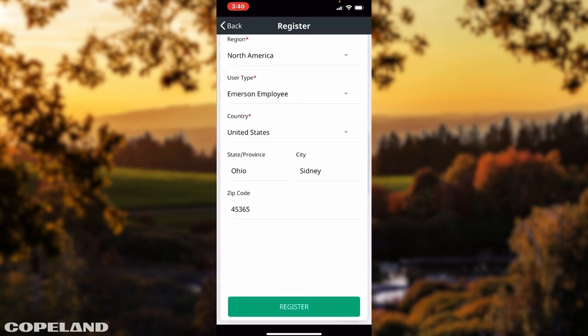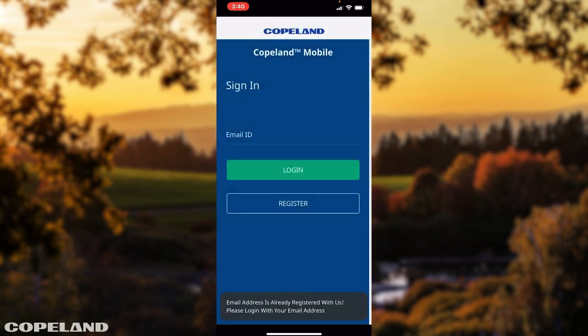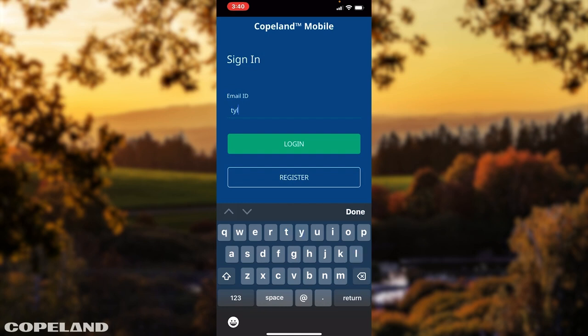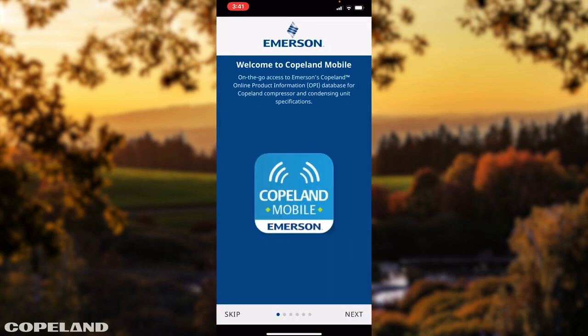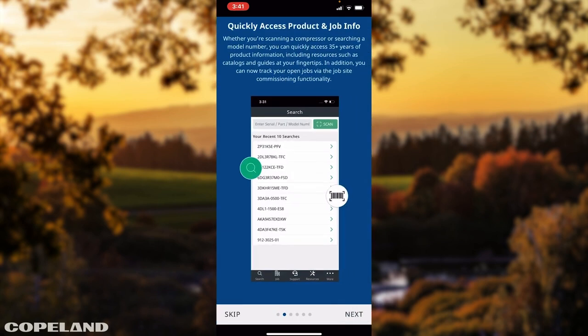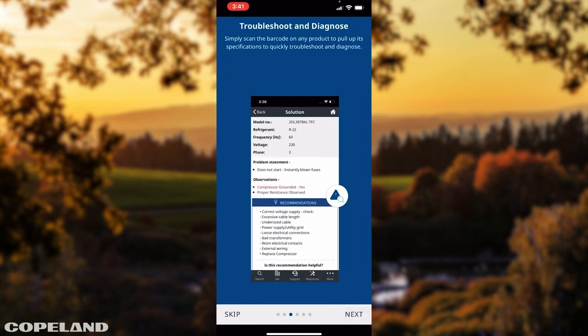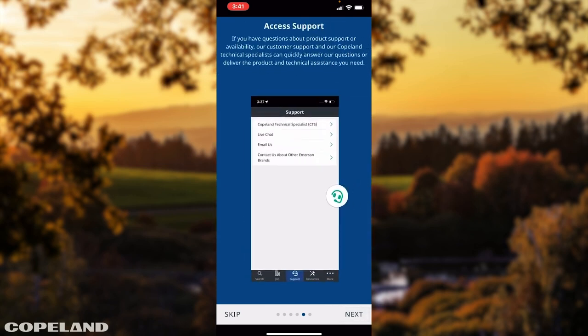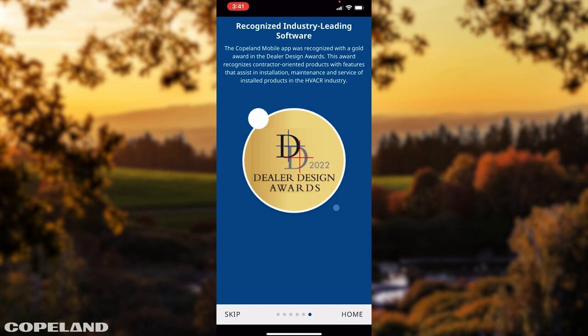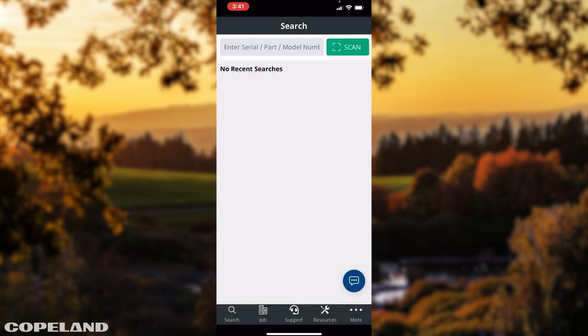Next, tap Register. Go back to the login screen and enter your email ID, then click Login. In the lower right-hand corner, tap Next to view some features of Copeland Mobile. Tap Home to begin using Copeland Mobile.